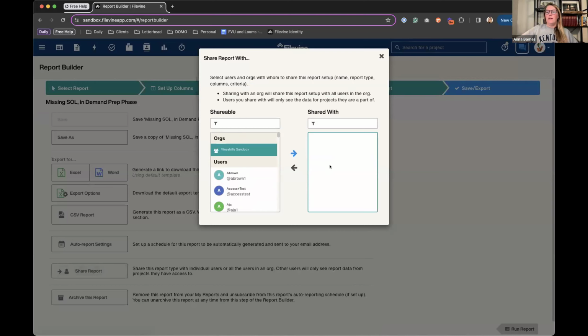But let's say it's a sensitive report. You only want a couple of people to have it. I'm going to search. I want Jasmine to have access to this and Asia to have access to this, and I don't want the whole org to have access to it. There is no save button here. As soon as you move it over into this column, they're going to have access to that in their saved reports section. They will not be able to edit this report though.